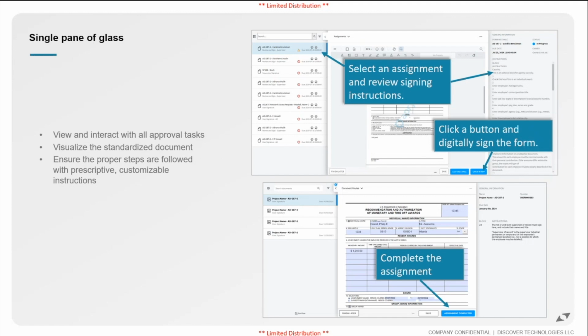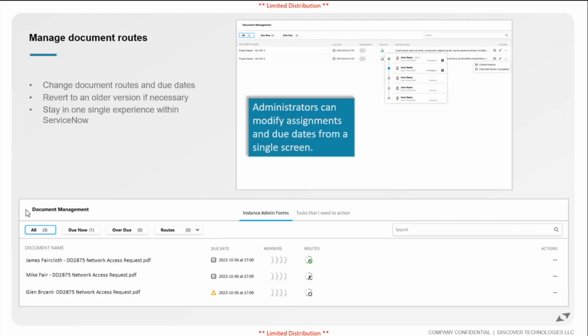So how do we do that? We provide the end user with a single place to go and do all their work. Any approval or any form that you need to interact with will show up on the left-hand side. You can select an assignment, then digitally sign that assignment. Don't forget there are instructions on the right-hand side of that three-pane UI that will walk you through each cell, and then you can complete the assignment. This ensures all the steps are followed and you are complying with any kind of compliance that you have across your organization.